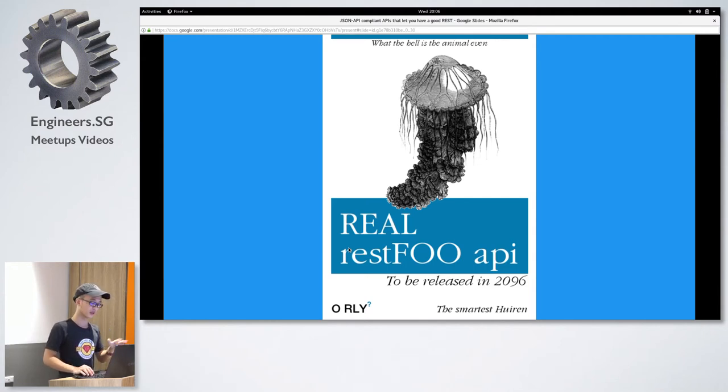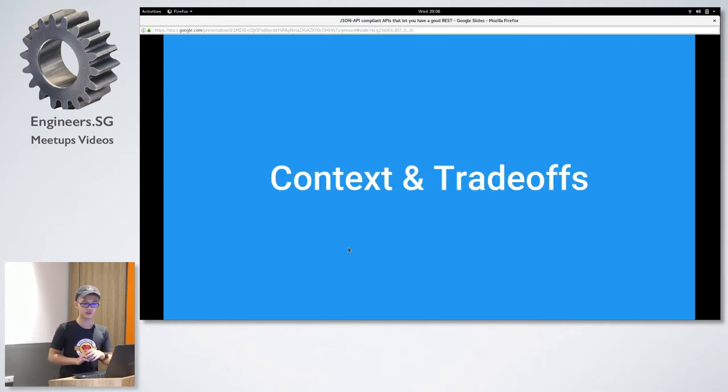Okay, but seriously, when we talk about all of this RESTful term and things like that, we really want to talk about context and trade-offs.